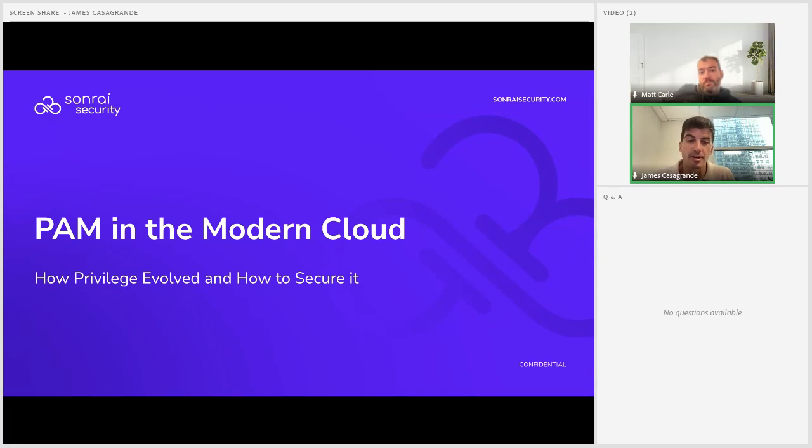If you don't know Sonrai, we are all about total control of permissions in your cloud. We've been working in the public cloud, securing IAM for a number of years in AWS, Azure, GCP. Today's conversation really focused mainly in AWS, but applies across the public cloud.